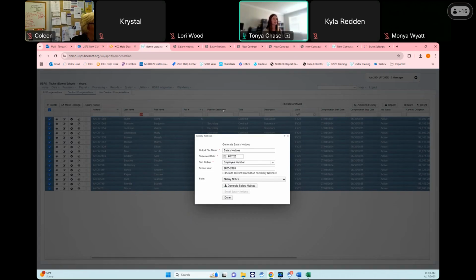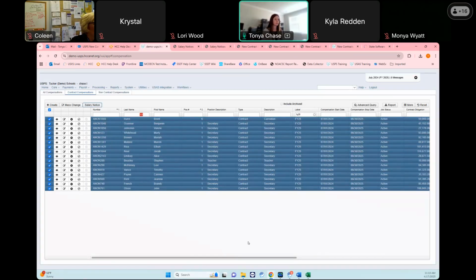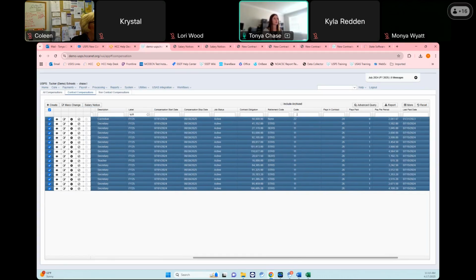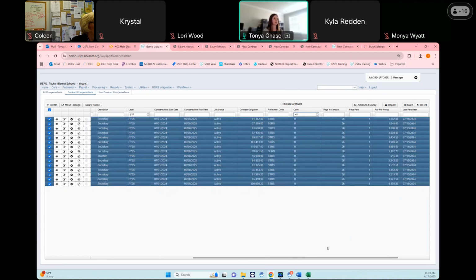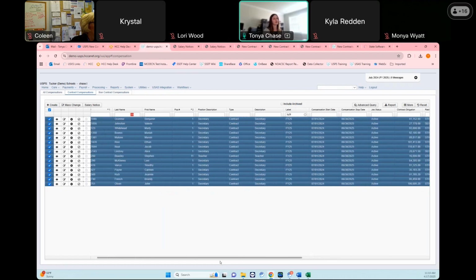You just have to filter your contract compensation grid a little bit to make sure you're getting the correct people. You could also filter by pay group, anything that you can add on this grid, you could filter by. So if you're like, oh, I only want to do pay group 11, I don't want 22 in there, and things like that. I know I went over that very quickly, but if you aren't using it and you're interested, we can have a conversation about that.